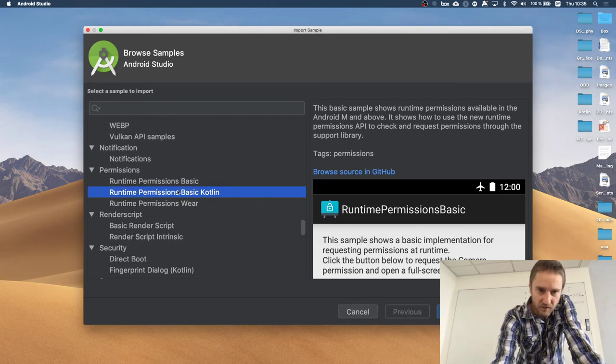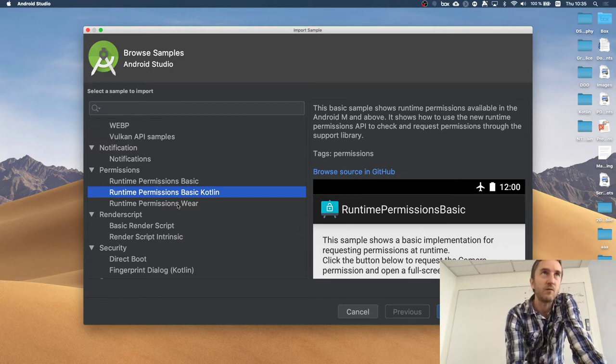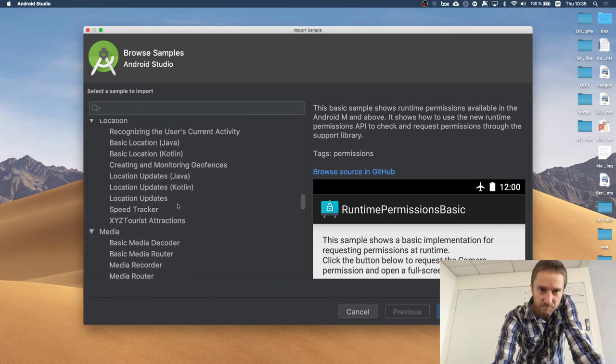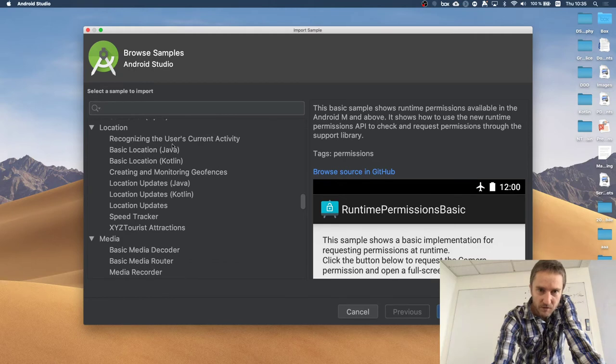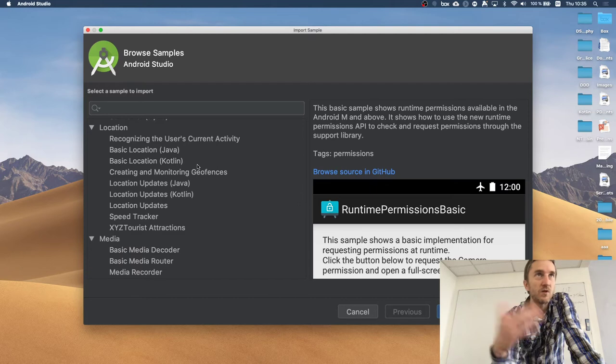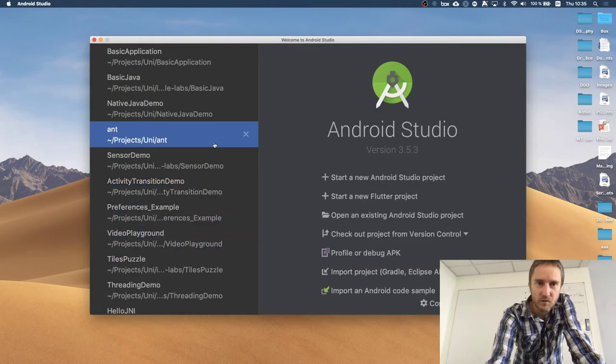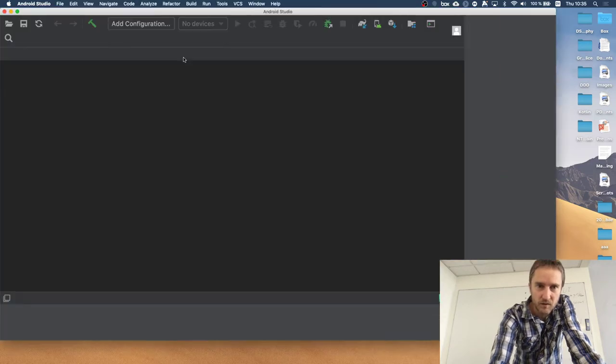So this one has three examples. It has Java, it has Kotlin, and it has Android Wear, like on the watch. Sometimes you don't have both, so for example, here we have recognizing the current user activity, and it's only for Java. And then basic location is for Java and Kotlin. So you have two different ones. If you can use the Kotlin one, use it. If you can't, well, generate it, check the logic, and then use it in your Kotlin app, right? So this is a very good resource. So let's go back to the one which we have.